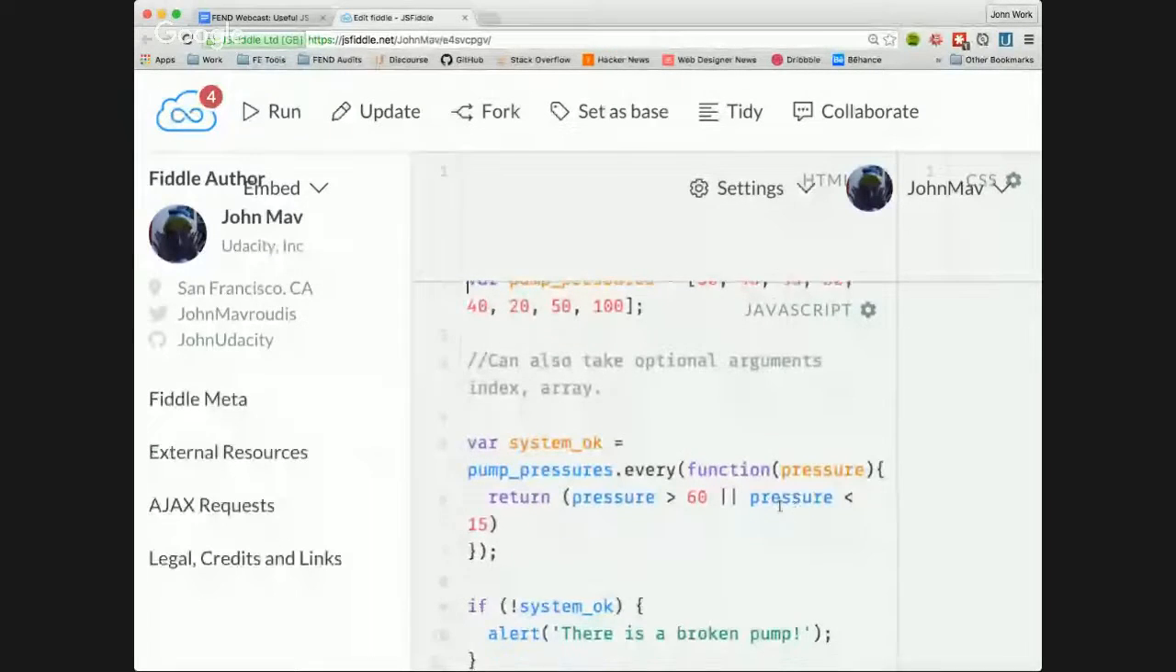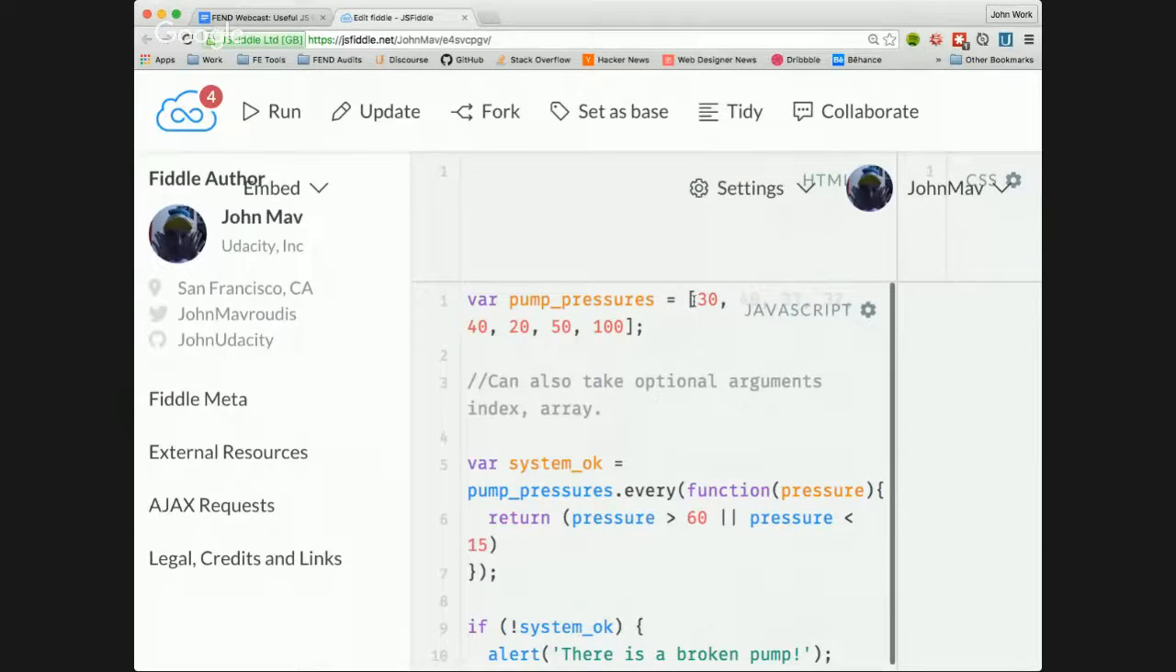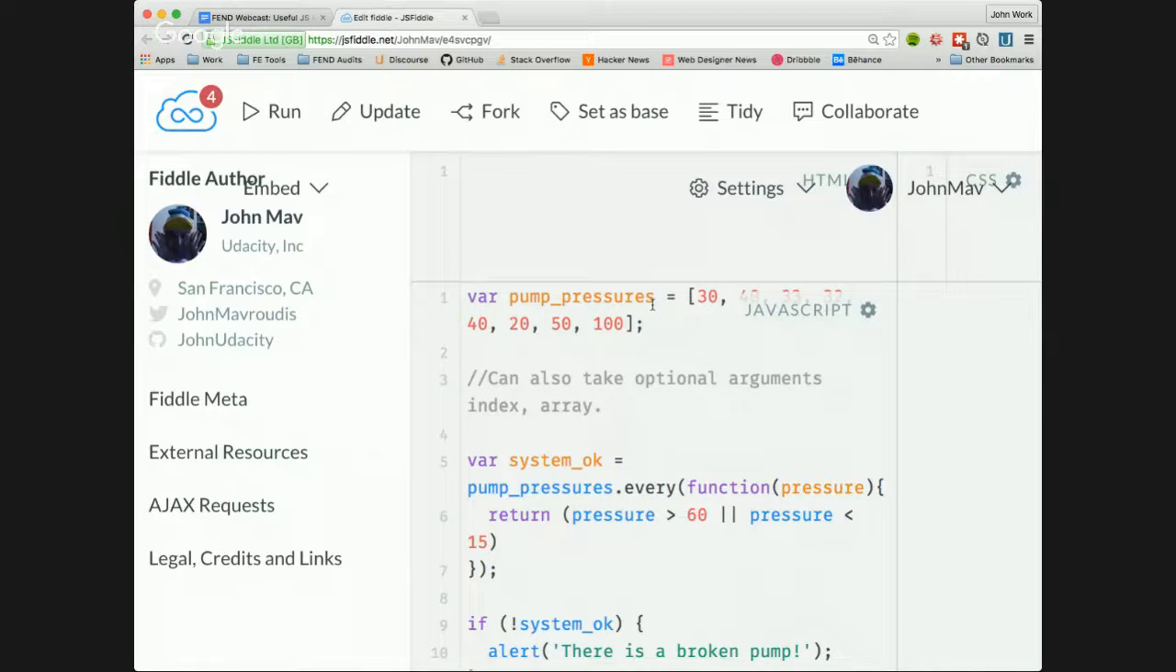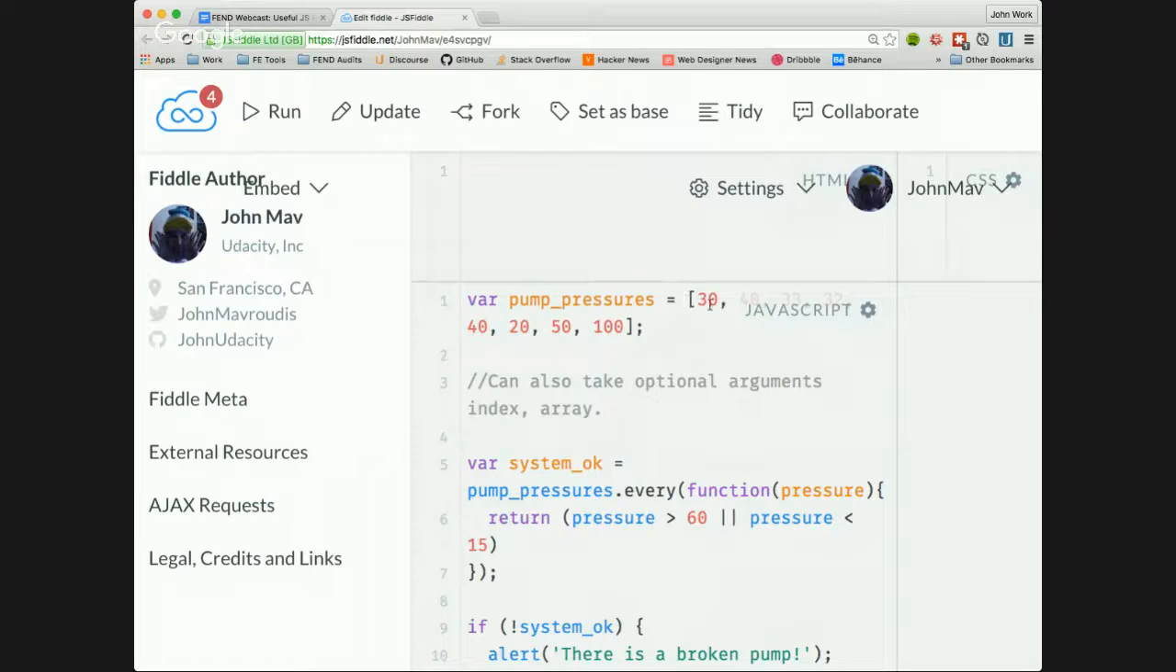Let's see, and then the last array method that I would like to mention today is every. This one's a little less common, but particularly handy for when you want to quickly check that everything in the array passes some conditional. In my particular example here, we have pump pressures. So maybe we're working at a water treatment center. We have a bunch of pumps pumping water through, and I want a warning to be thrown if any of these pump pressures exceed some threshold.